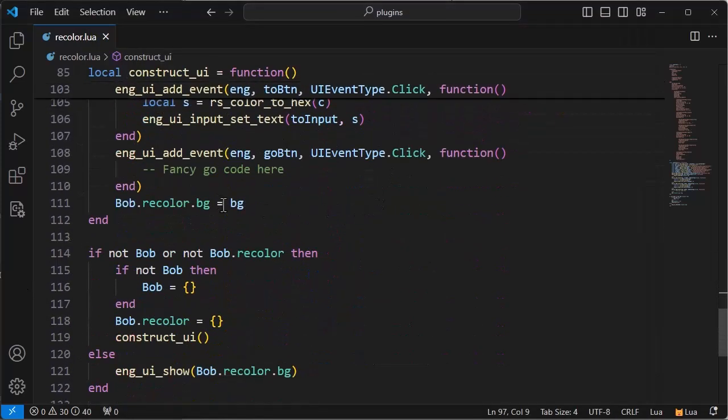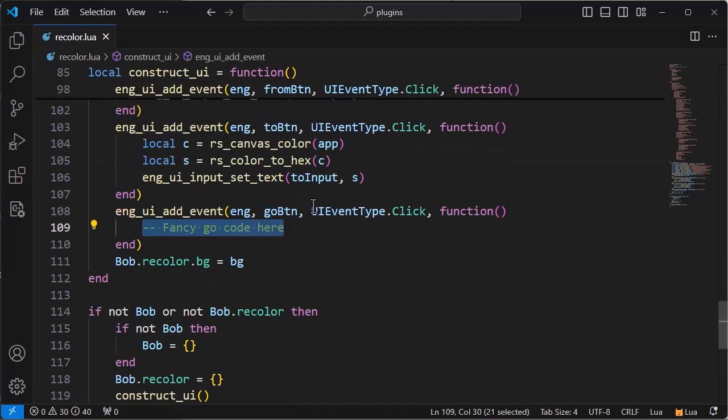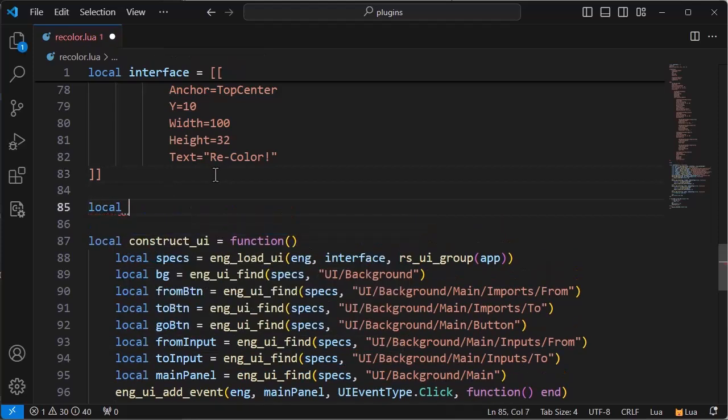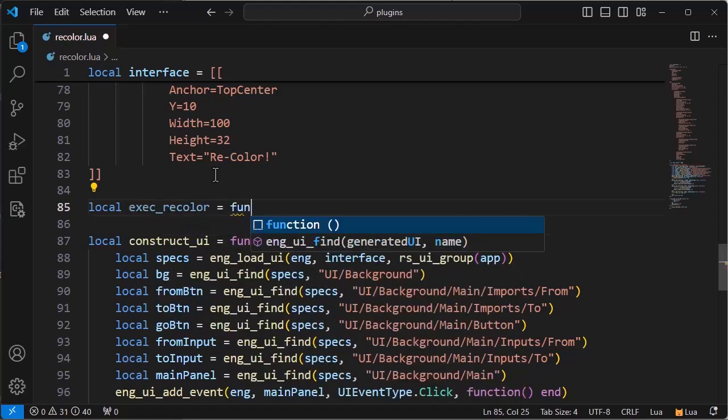And now we can implement the last bit of our code, which is our fancy replace code. And I'm just going to make that a separate function. Local, we'll say recolor, or exec recolor is equal to function.